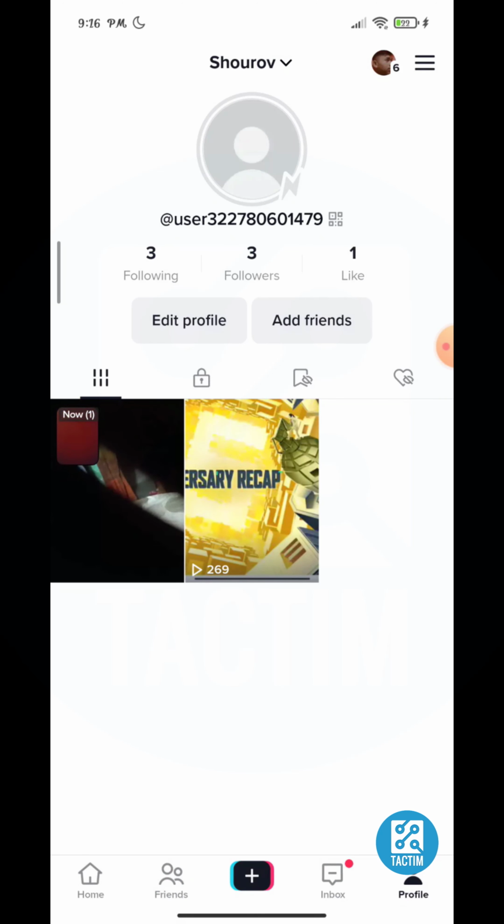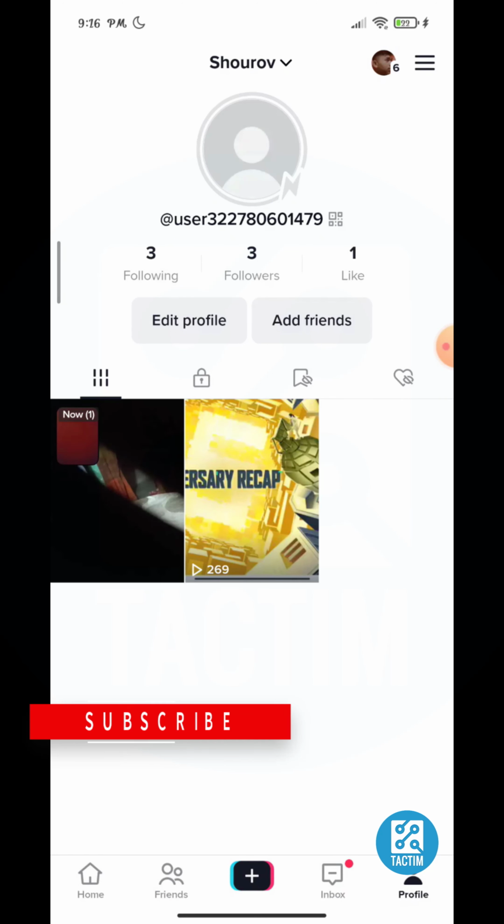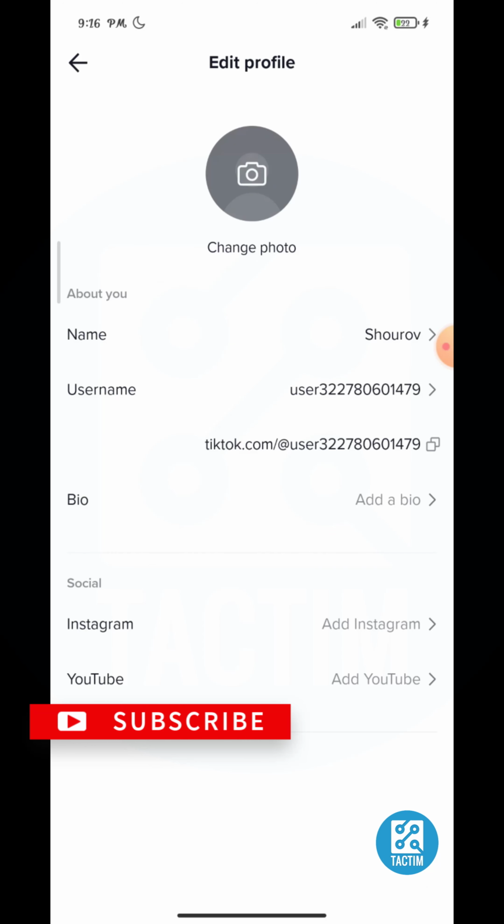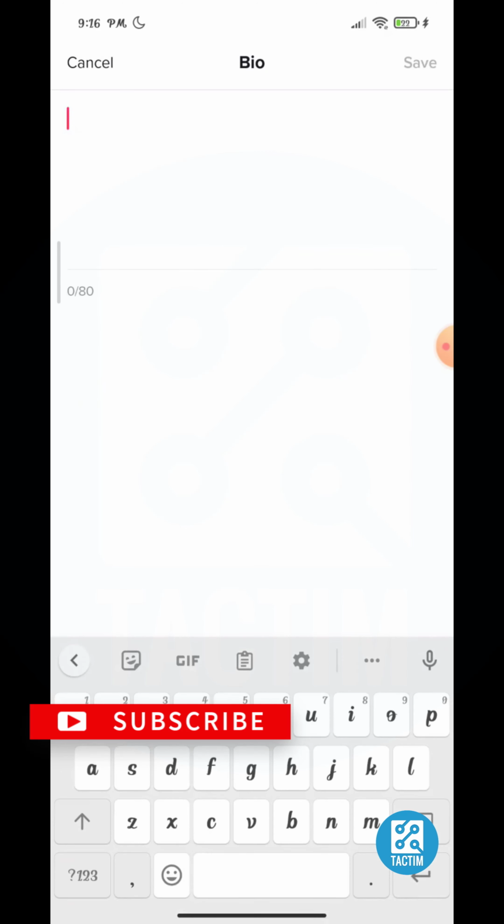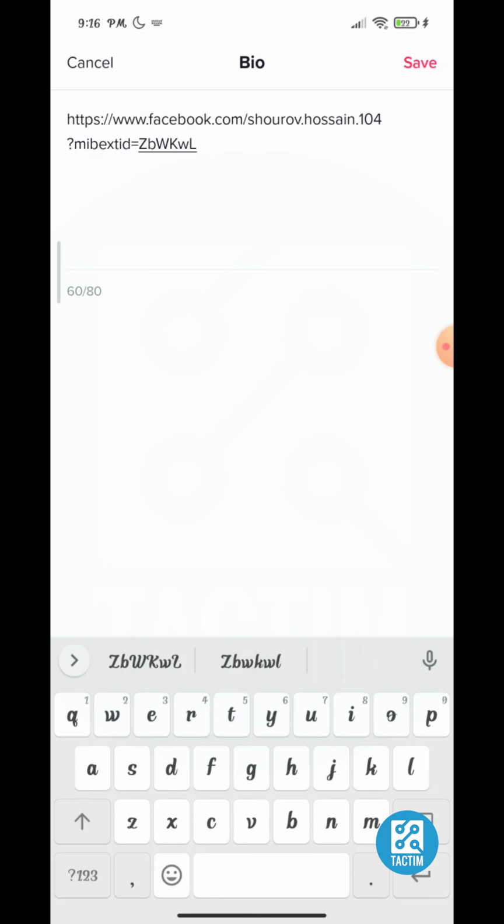Now here you can see the edit profile option, which is beside add friends. Just click on edit profile. Now here you can see your bio option. Click on the bio. Now just put a link here and click on save, which is in the top right.